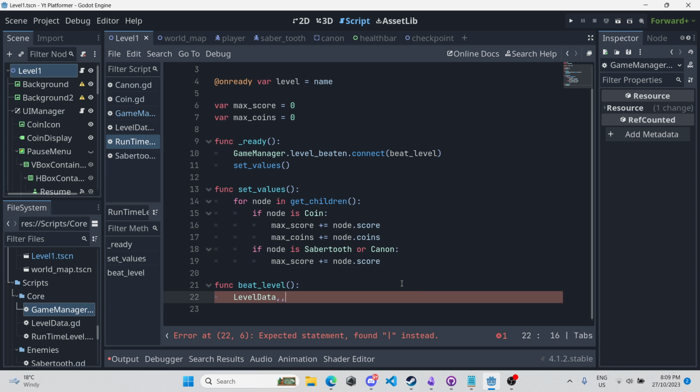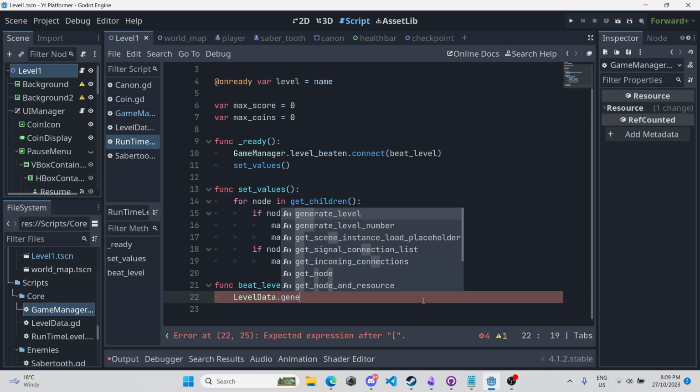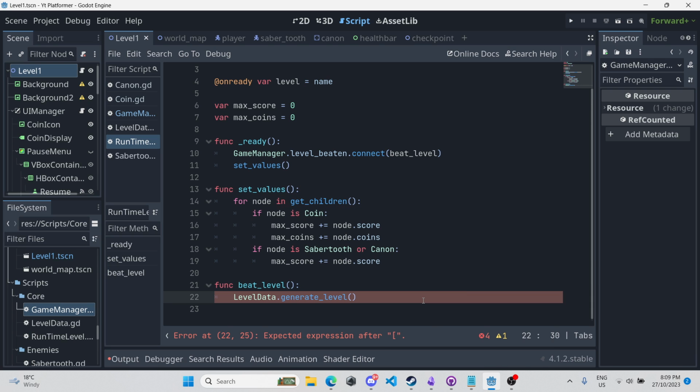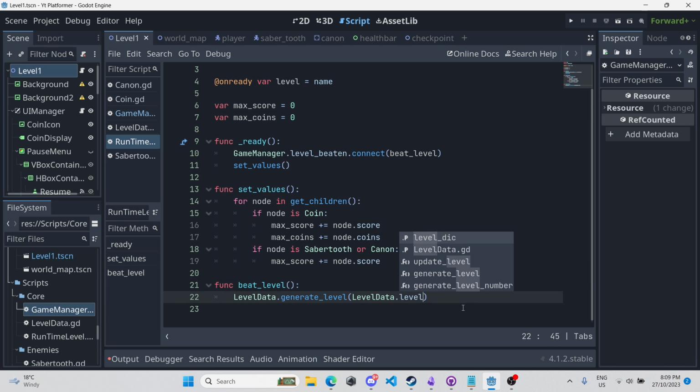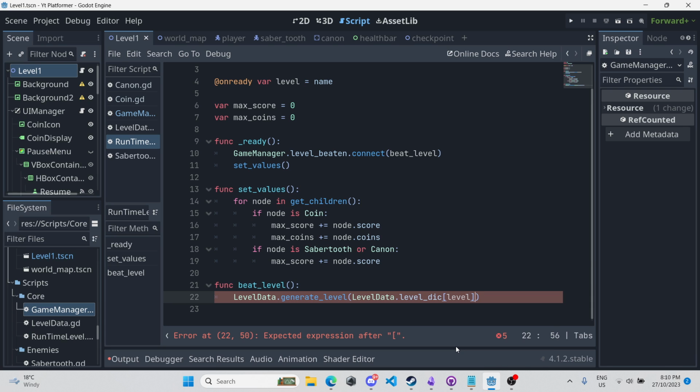We can go level data dot level dict like so. No, sorry, ignore that. Damn it. We're going to go generate level because that's the first thing we need to do when you start the game. And to generate a level, what do we need to do? We need to actually pass it the level name. So pass it level. No, sorry, again, wrong. Excuse me. We're going to go level data like so. This stuff just gets so complicated. Level dictionary like so. And then over here we're going to access the level. And then we're going to access unlocks. Please work. Everything works.